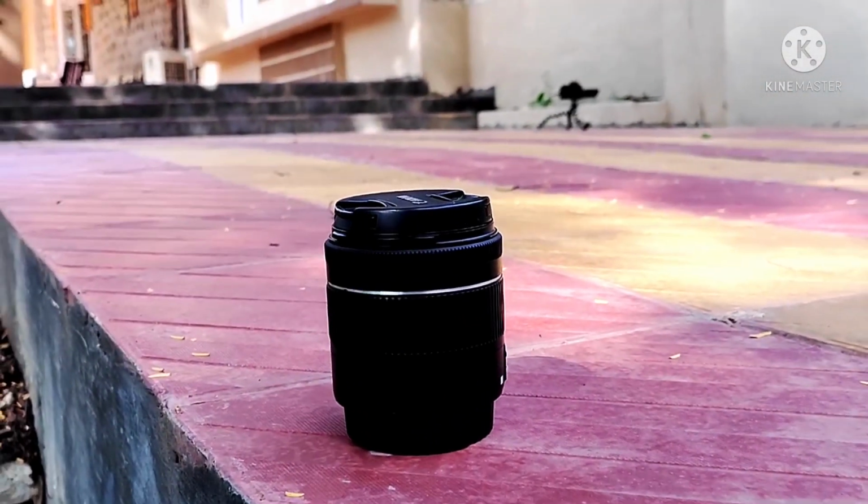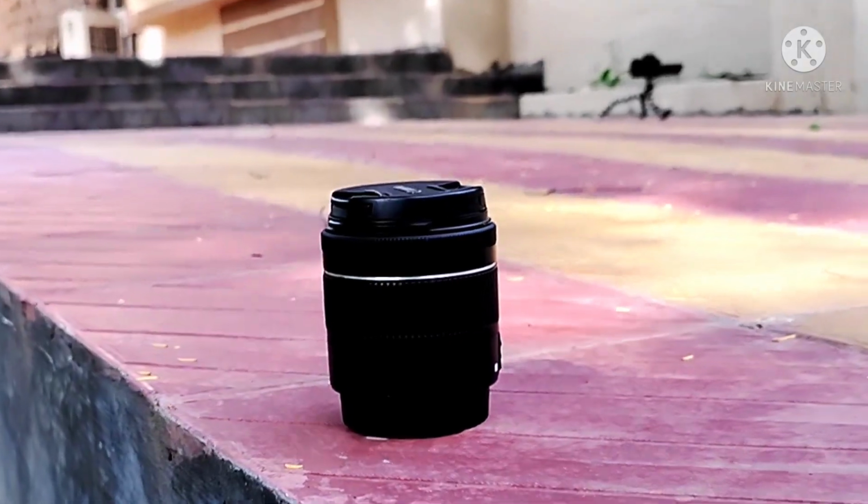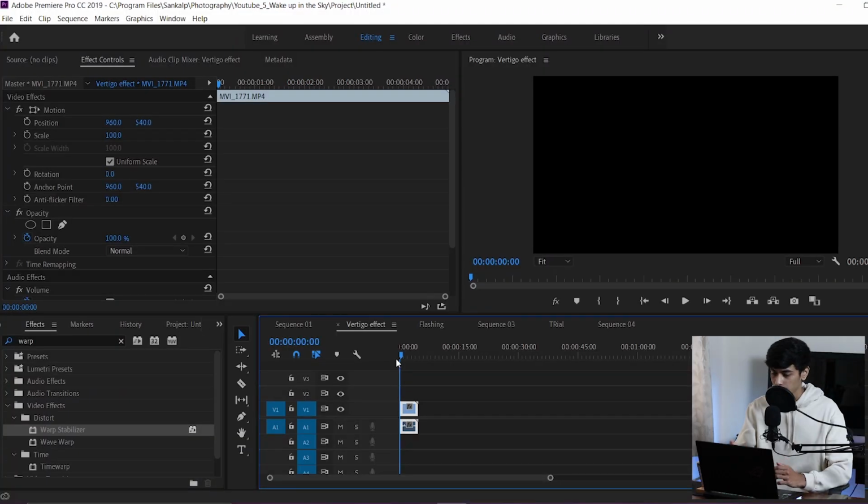I know this was not the best example of a mobile vertigo effect, but you now know how to edit it on a phone. So now let's move on to Premiere Pro. The process of editing a vertigo effect on Premiere Pro is pretty similar. You open a new project, import your footage.